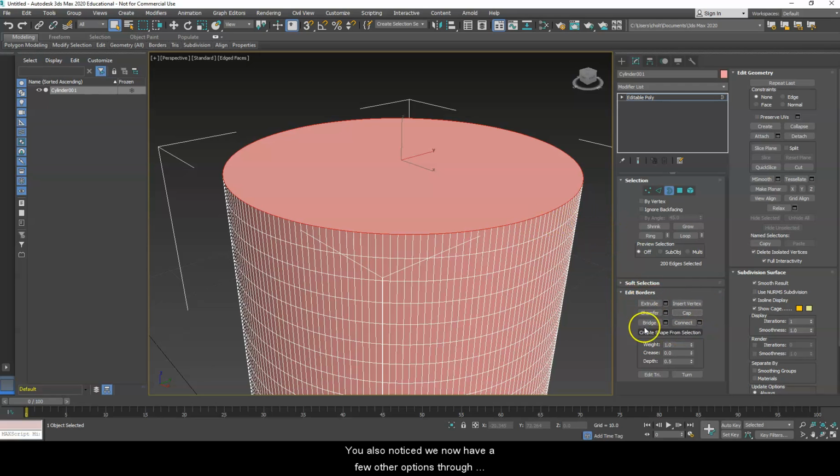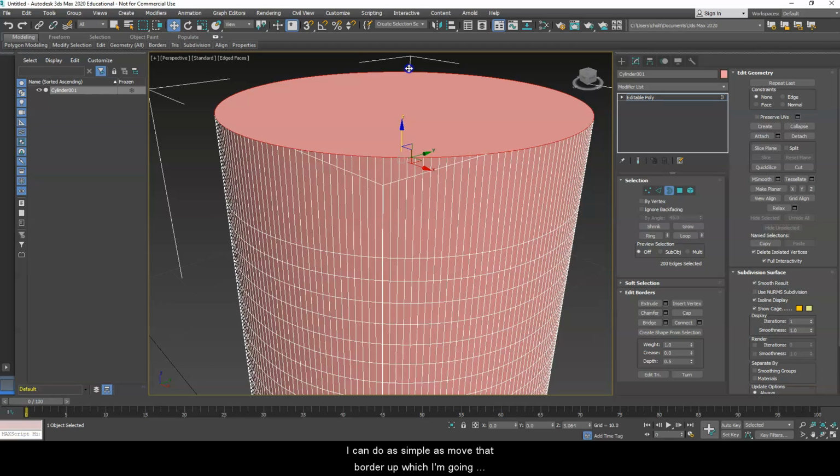You will also notice we now have a few other options through here based on what kind of edit tool we have selected, though things like Edit Geometry do stay there just as they are. But with this new thing selected, I can do as simple as move that border up, which I'm going to do just so we can take a look at the next tools.